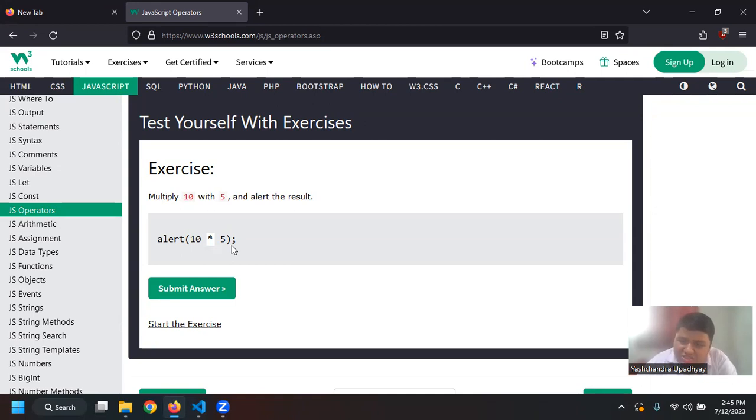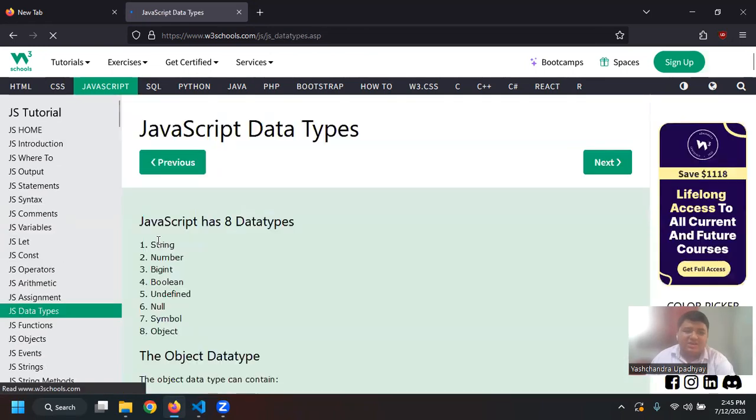So you can also do these things. These are really simple exercises, and they will help you a lot. So next, we have looked at the assignment operator also. Now let's look at the data types that are available.